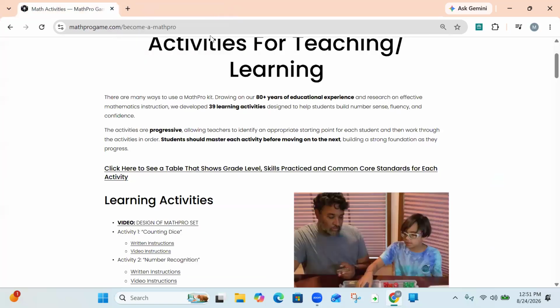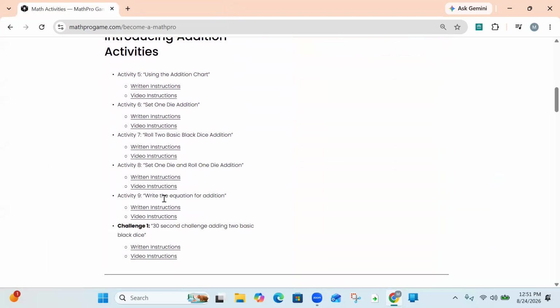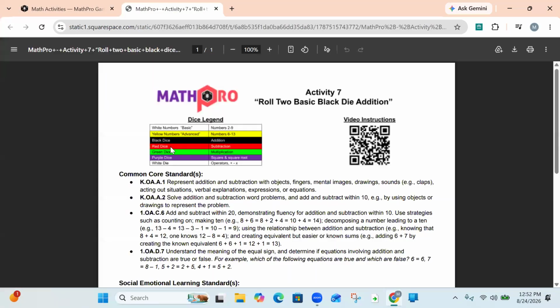So now let's look back and let's go to an activity. Say that my child needs to work on adding. They are just beginning to add with single digit numbers. So I'm going to start them off at activity number 7, Roll 2 Basic Black Dice Addition. First of all, I'm going to click on the written instructions.